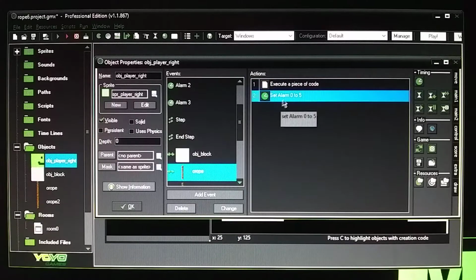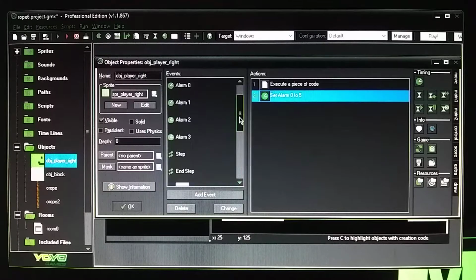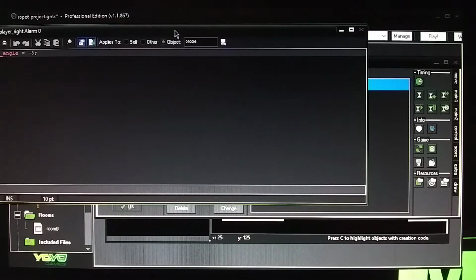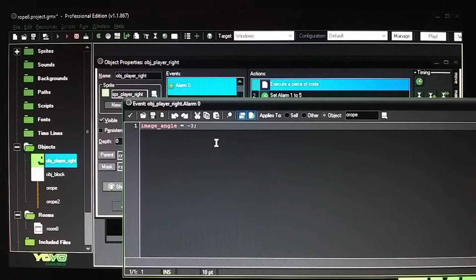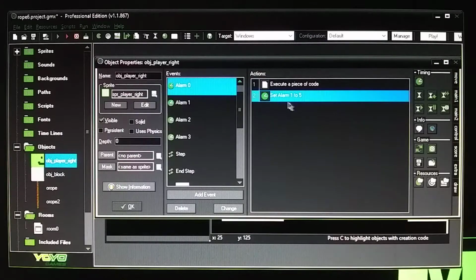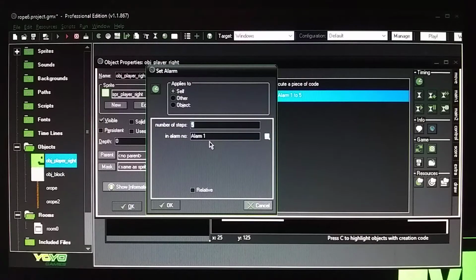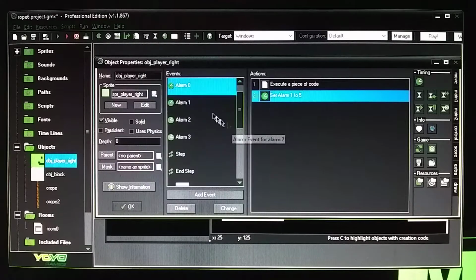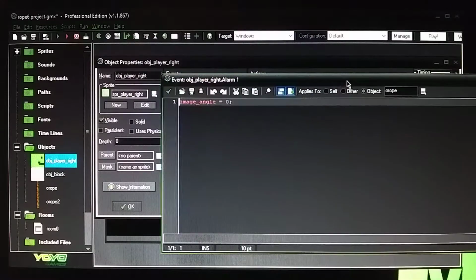Then when he jumps off the rope, it's going to do the alarm setting, alarm 0 at 5 milliseconds, and it's going to go the opposite direction with O rope. So then it's going to swing to the left instead of the right. And that's when he jumps off, of course. Then it's going to do another alarm, which is alarm 1, 5 milliseconds, and it's going to drop back to being straight at image_angle equals 0.